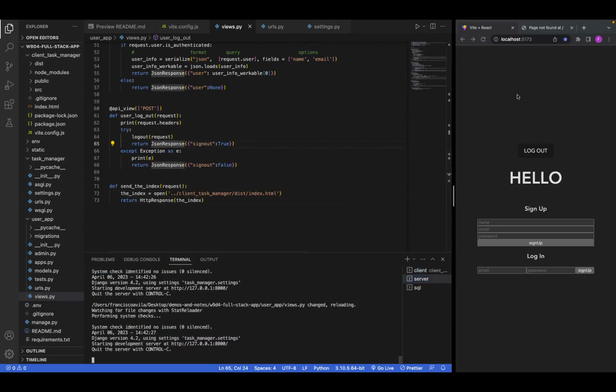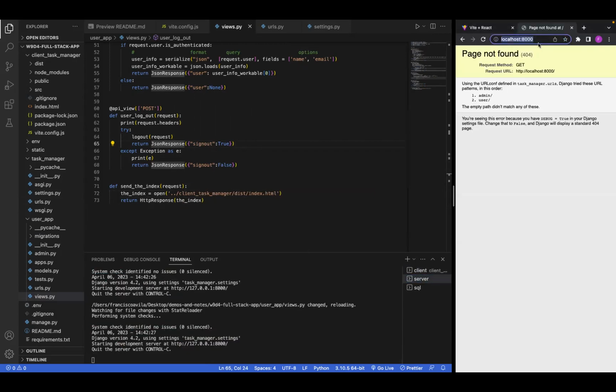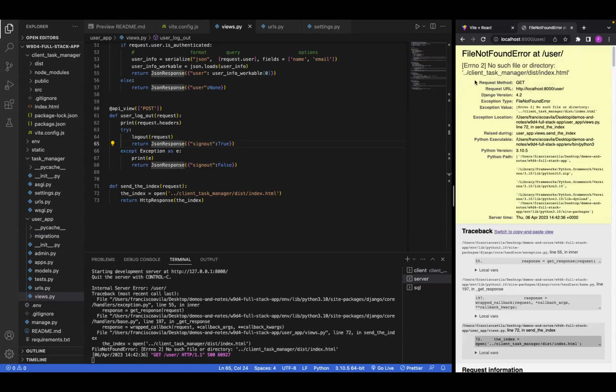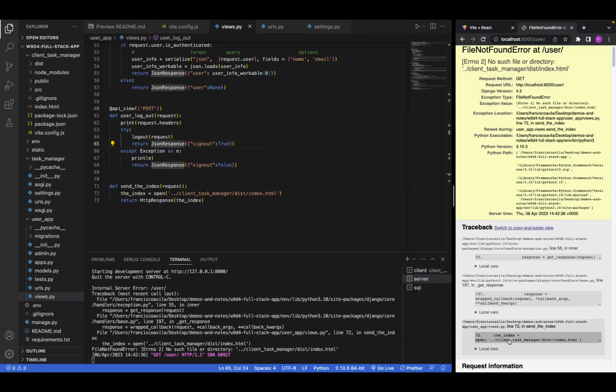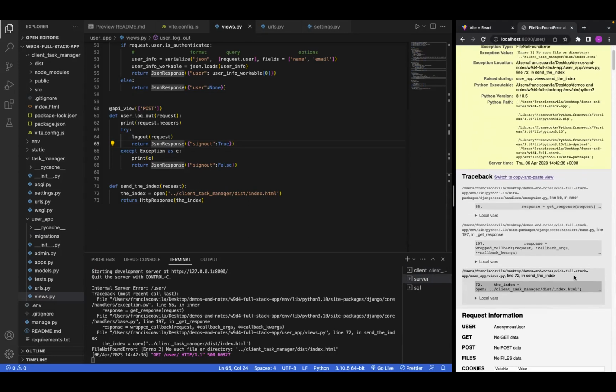Everything's already running on the build. Let's go here and let's go to user. Okay, so it's telling me it's not found because I'm trying to open this path. Maybe it doesn't work then, huh?